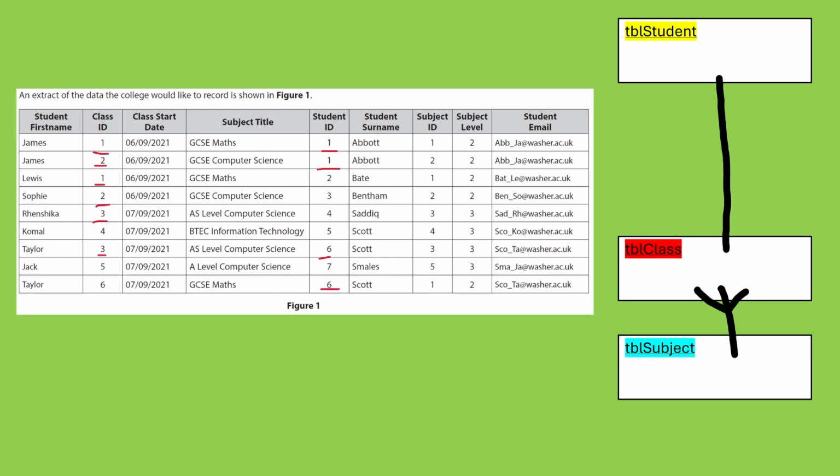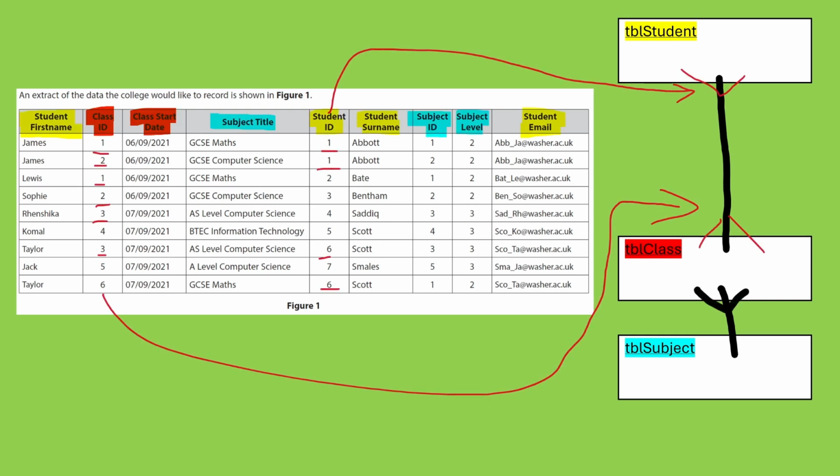This is because they both repeat. So the red lines underneath class ID and student ID numbers show repeats. Both class ID and student ID repeat, meaning this is a many-to-many. There we go. I have now drawn arrows here to show you this is a many-to-many.